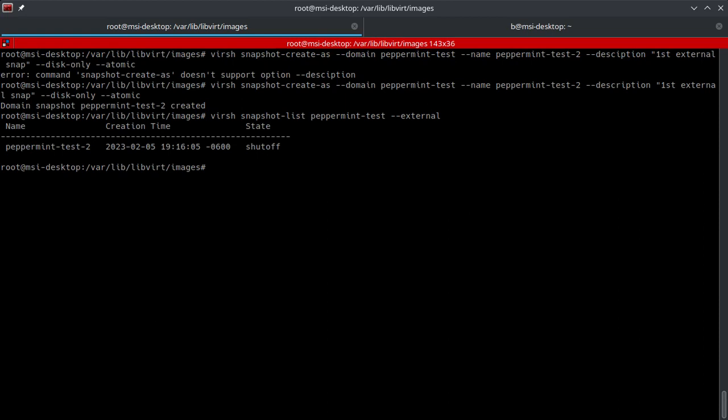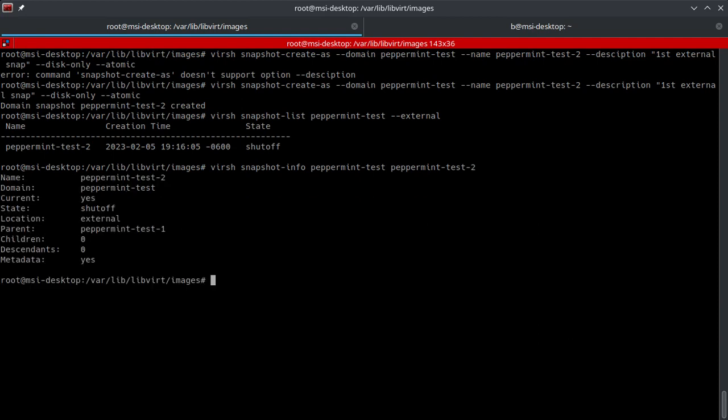So let's go back to the previous commands that we were covering so we can see exactly how that looks once we actually have an external snapshot. Let's do a virsh snapshot-info peppermint-test peppermint-test-2. There we go, and we can see here that it is indeed an external snapshot.